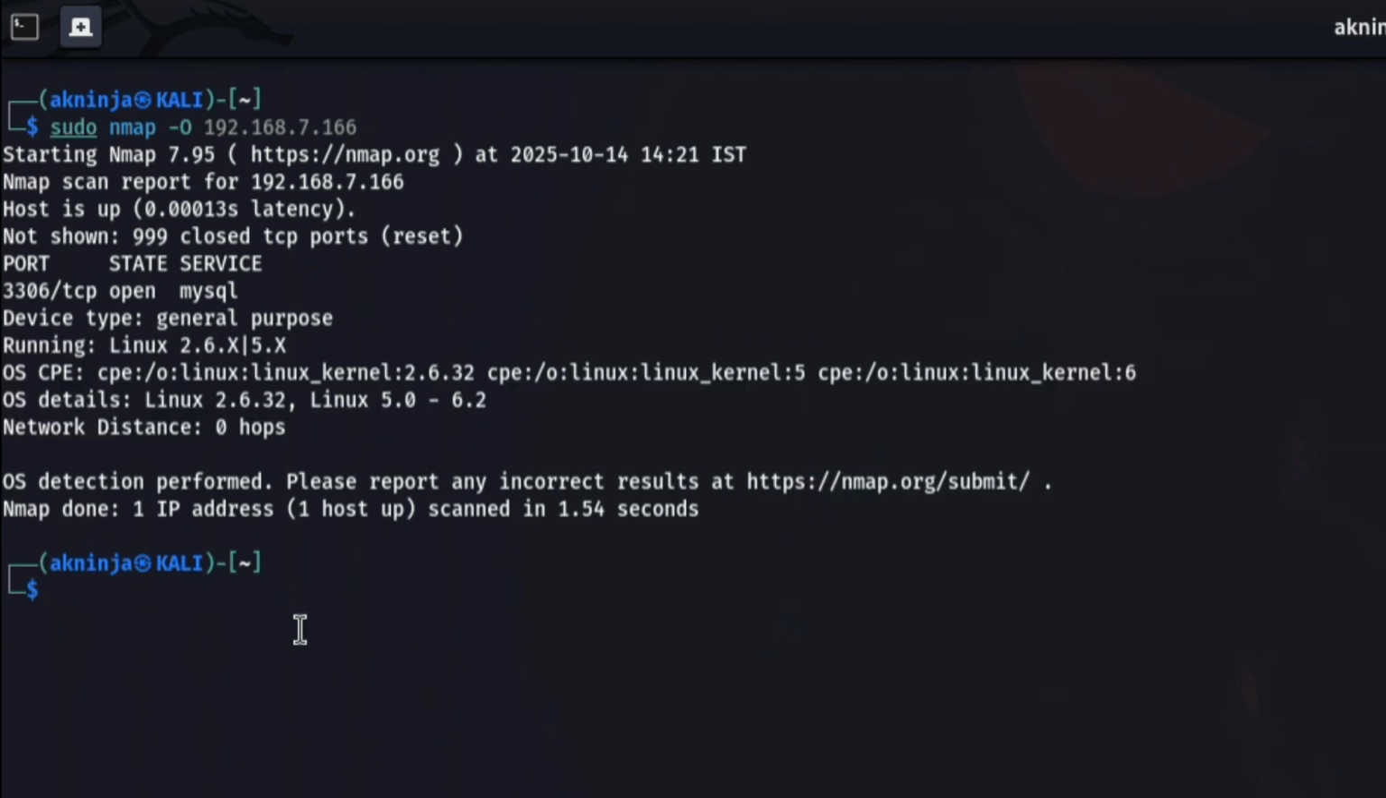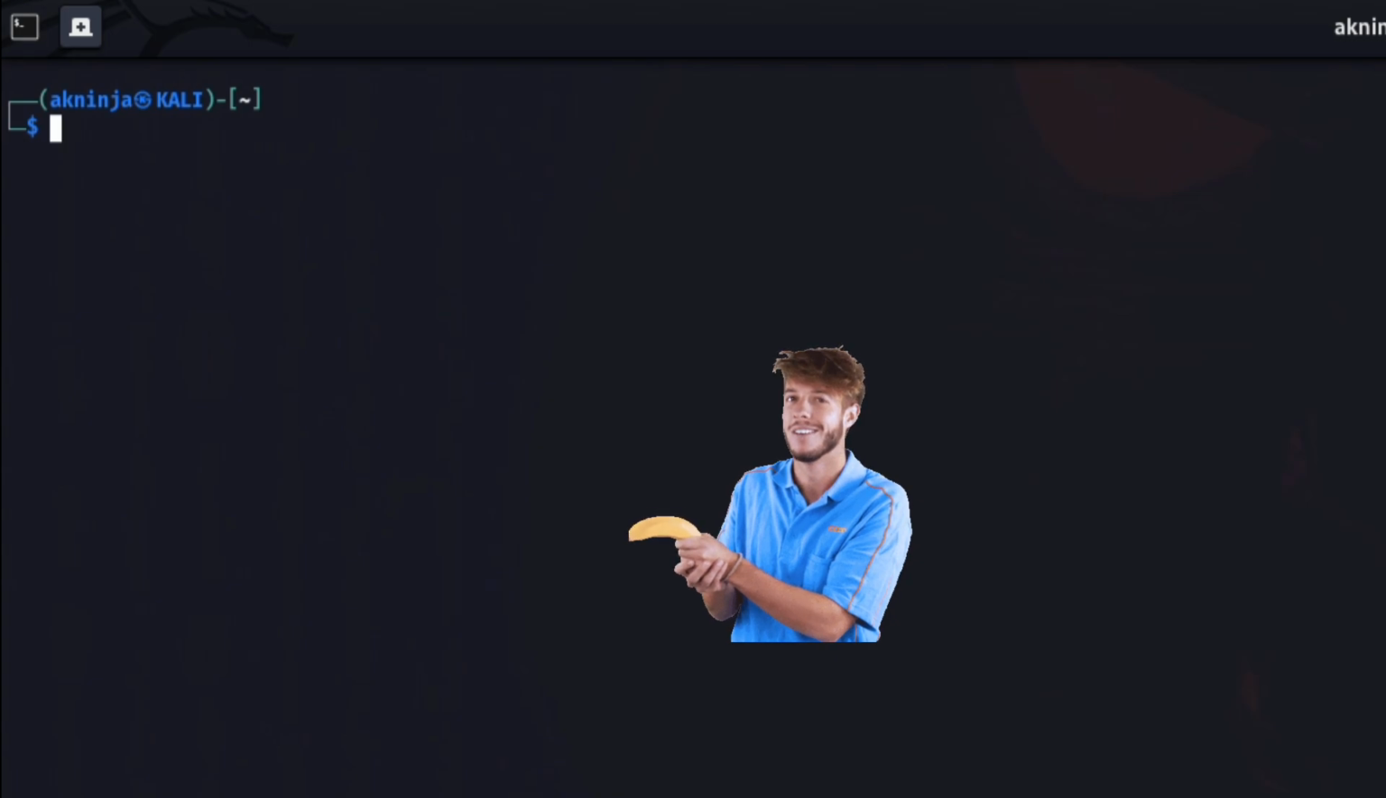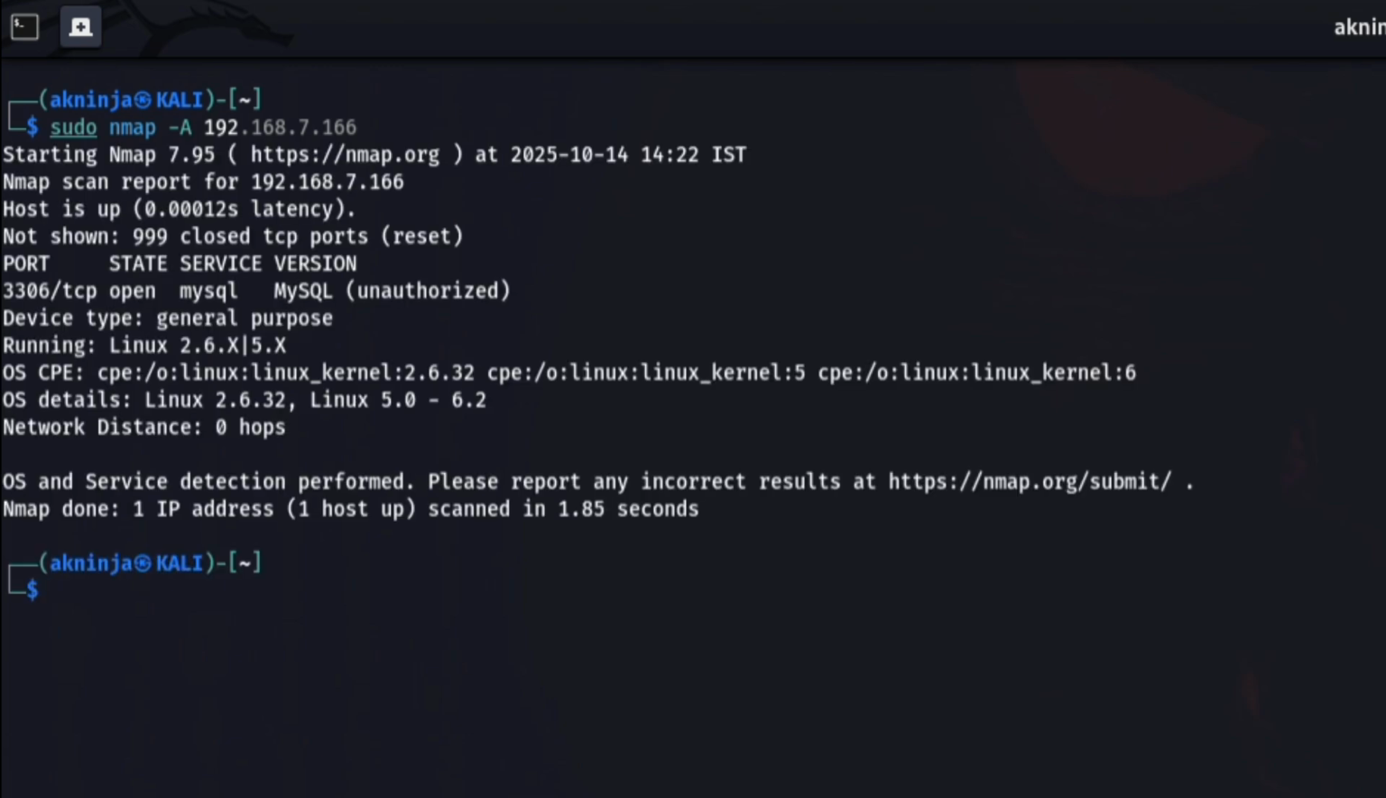Alright, now the big daddy, the -A flag. This is where nmap goes full James Bond mode. It does version detection, OS detection, script scanning, and traceroute all at once. Sudo nmap -A along with your IP address. You will get so much information here that you will start feeling guilty reading it. Like, bro, this scan knows more about the target than the target's mom does.